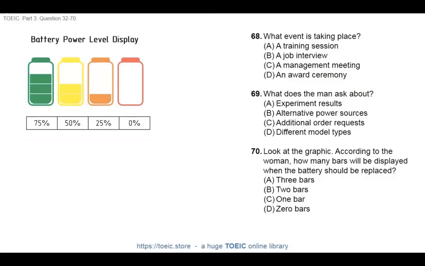When do I change the batteries? In your trainee manual, you can see how the battery power levels will appear on the display. Replace batteries when they reach 25%. We don't want to replace them any earlier than we have to, but we can't wait until they run out or we may lose valuable data.